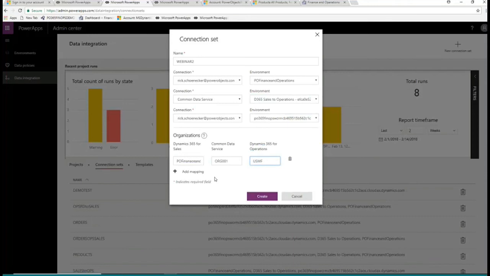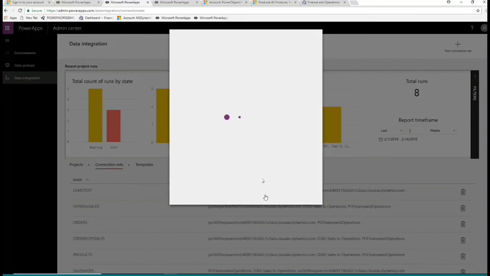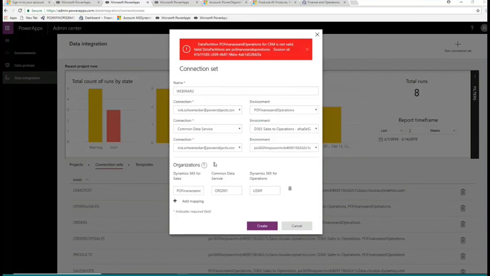If I spelled this wrong, which I did, it's going to throw an error. And I just wanted to show that. So it knows that I picked the wrong environment name here. It says it's not valid, so I would need to fix that in order to make this work.